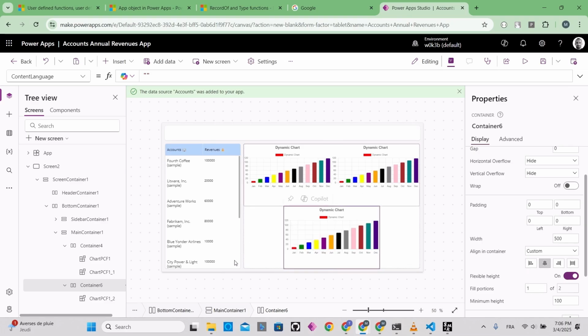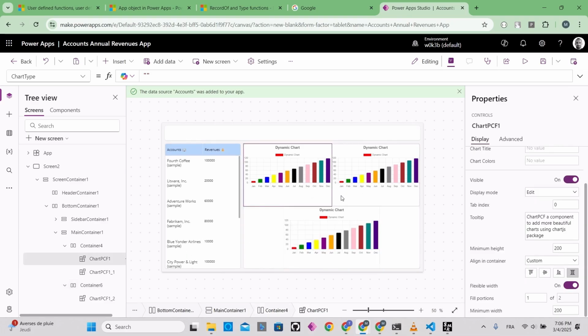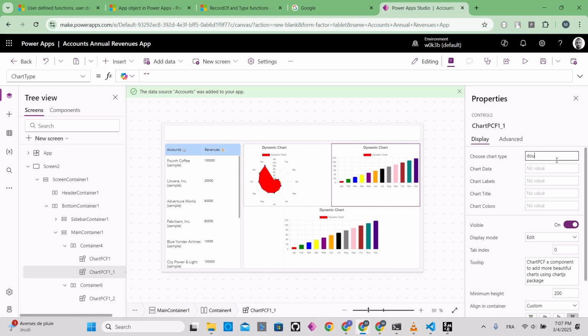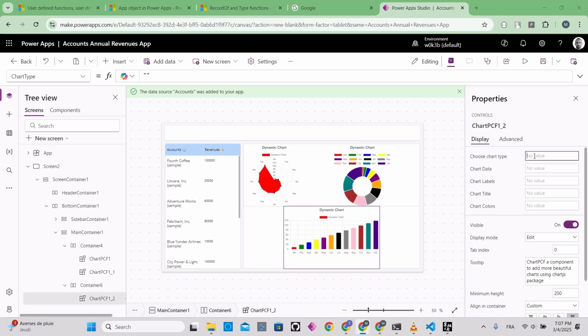Now I will pick a chart type for each. I'm going to the first one. I'm going to choose the chart type property and write radar. Then I'm going to the second and write doughnut. For the third, I'm also going to its chart type and write polar area. These charts still need chart data, chart labels, and chart titles.